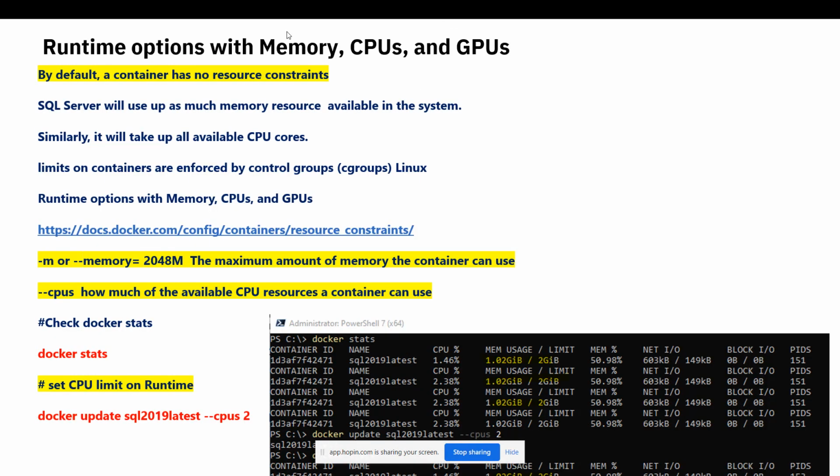By default, the container has no resource constraints. How do you set a resource constraint on SQL Server? We want to limit the memory and the CPU. So how do you do it at runtime? When you run SQL Server, you can run it with the parameter -m or --memory equal to 4g. This is the maximum amount of memory that the container can use. --cpus means how much of the available CPU resources the container can use.